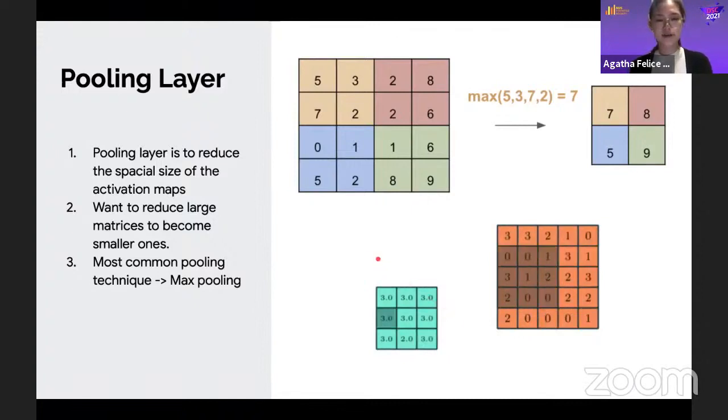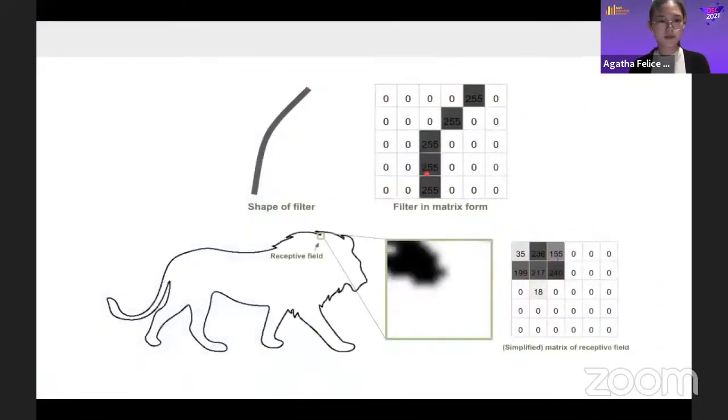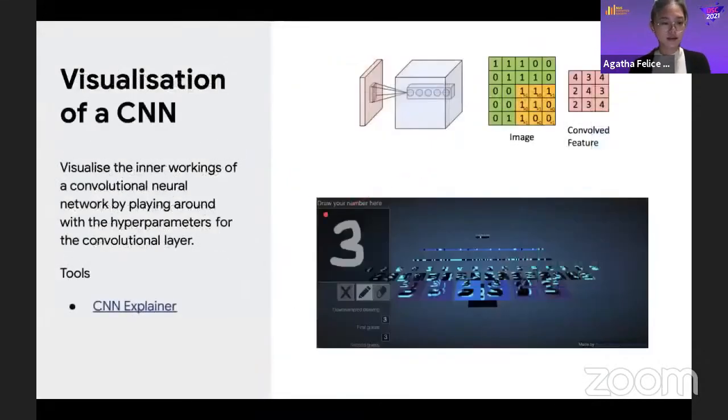In the orange region above, the maximum value is 7. So it is kept, while 5, 3 and 2 are thrown away. Here's the result, 7 is kept. Yeah, this is pooling. Okay, so next we'll be going through visualization of a CNN.